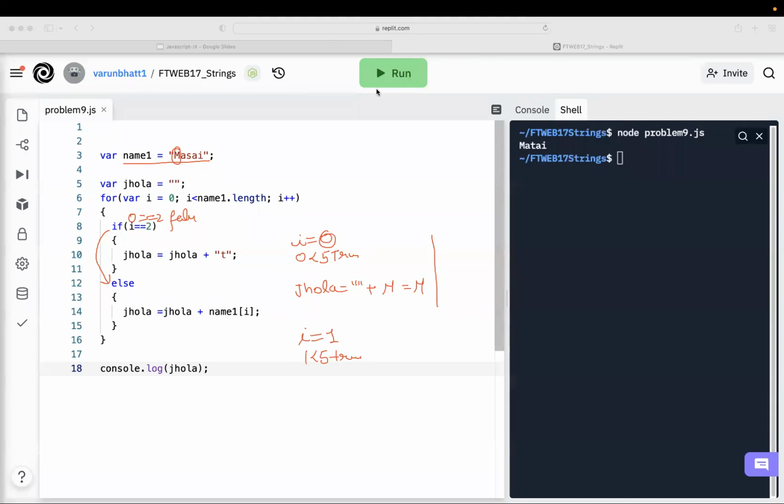Now you will see this thing. 1 is less than 5. That is true. Here I'm not changing the same string. Here I'm adding into jhola. I didn't change name one. I cannot change name one anyway. I cannot change name one, but I can add something to the jhola because jhola is right now empty.